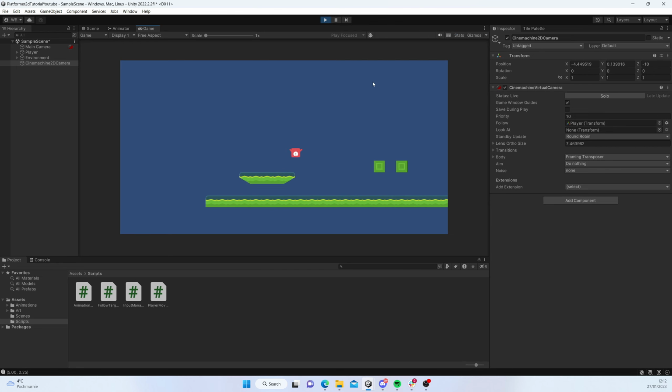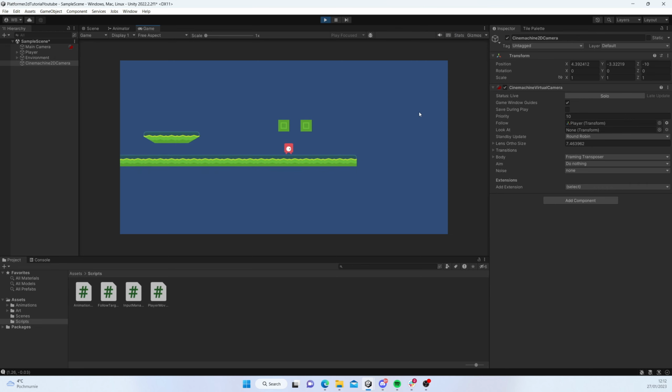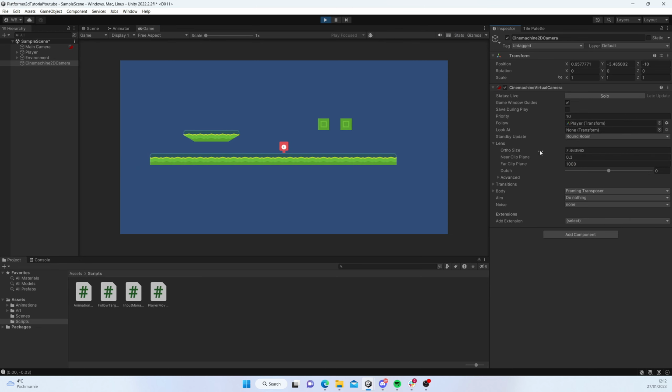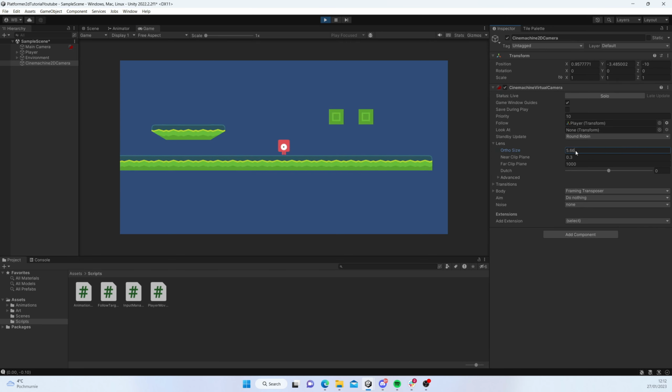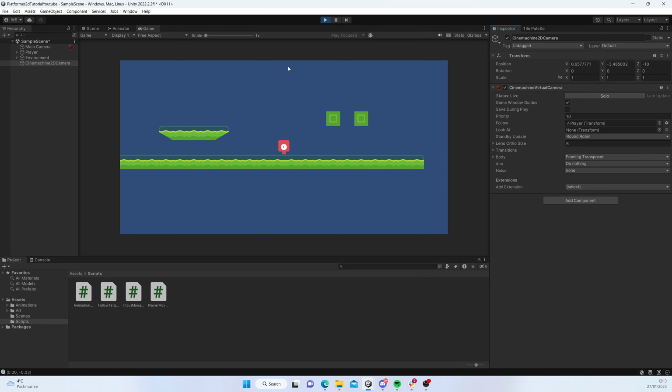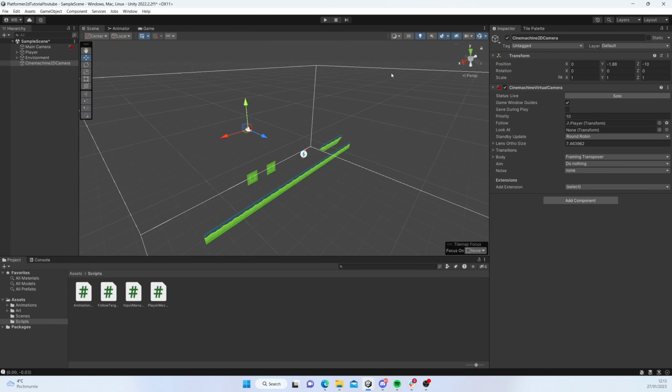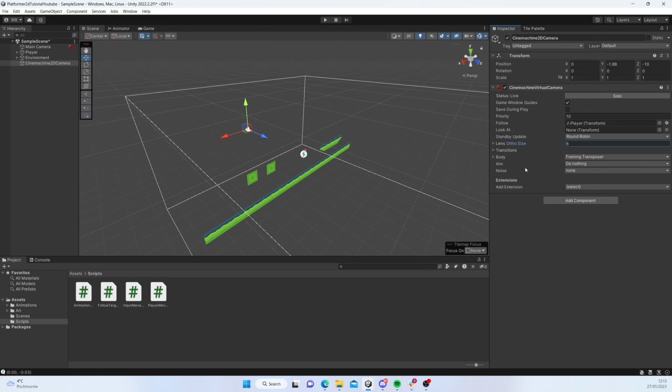So that's cool. Then we can change the lens ortho size to zoom in a little bit, and I'm gonna leave it probably at 6. There are other properties, but one thing that's gonna be the most interesting to us, let's change it back to 6 because we were in play mode.